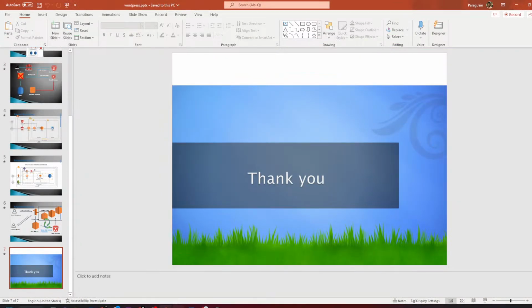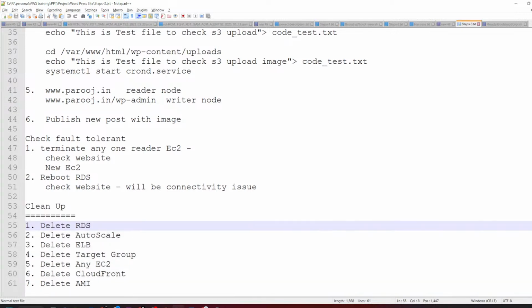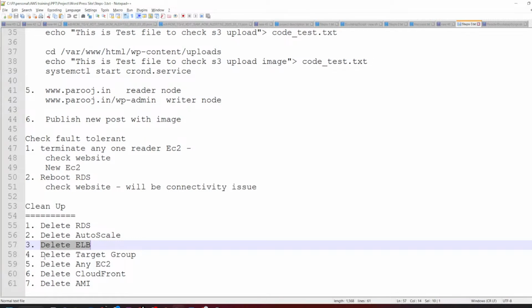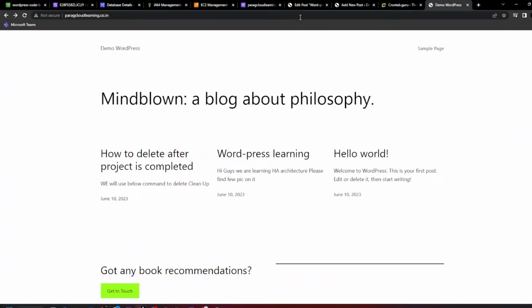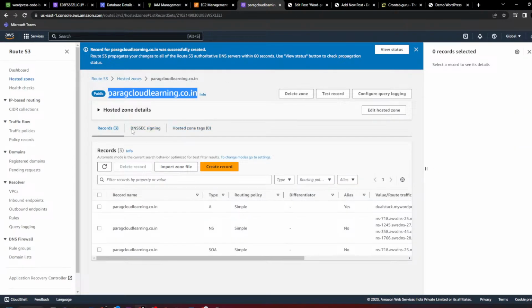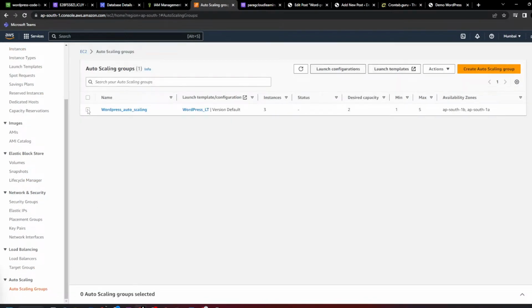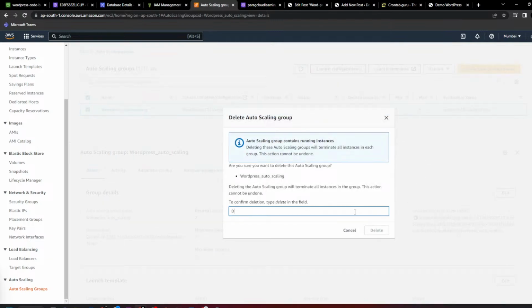The final part is the cleanup activity. Delete the load balancer, delete auto scaling, delete target group, delete EC2 machine, delete CloudFront, delete AMI, delete your S3 bucket. Whatever things we have created till now, delete everything. So let's go in reverse order. This is not required. So let's go to auto scaling. Delete the auto scaling.